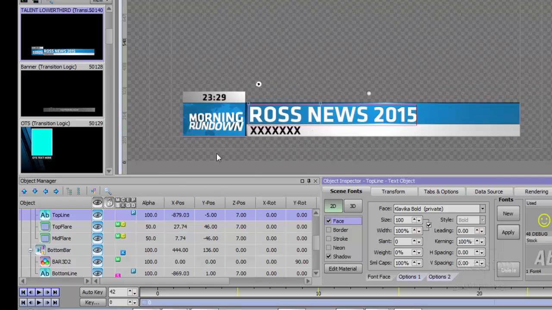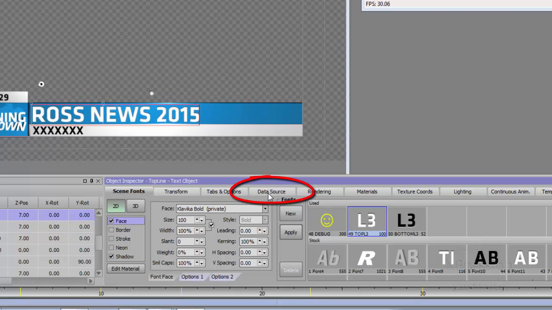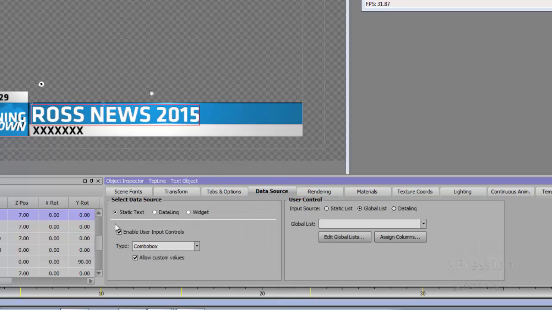Well, in this template I have two text objects, top line and bottom line. I'm going to come over on top line and choose from the object inspector data source. And you notice there's a new function in here, a checkbox called Enable User Input Controls, and I have choices of list box, combo box, radio buttons, and checkboxes. I'm going to do a list box in this example. I'm going to choose list box, and I'm also going to check the box below that, allow custom values.